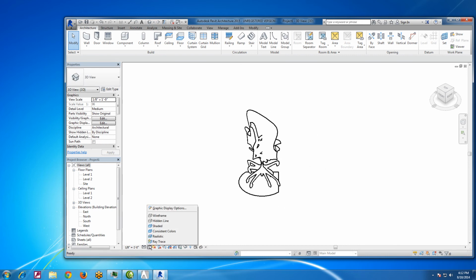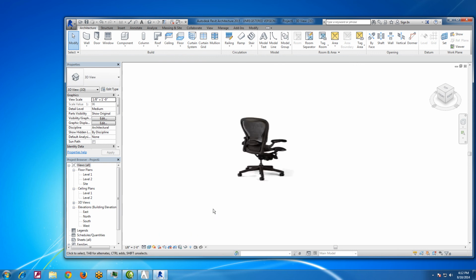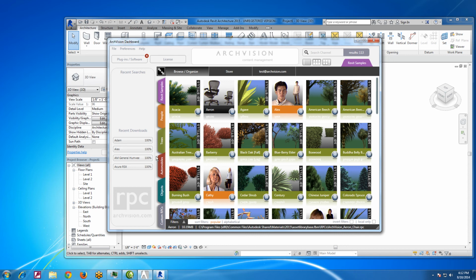And if we switch to realistic mode, you'll be able to see how it's actually going to render. So that's how easy it is to insert a chair in our scene. Now I'll show you how to download some content that we currently don't have included with the Revit package that was installed. I'll switch back to shaded mode.